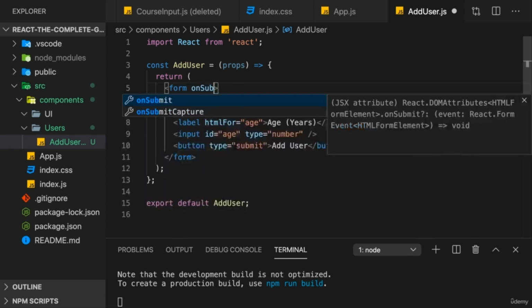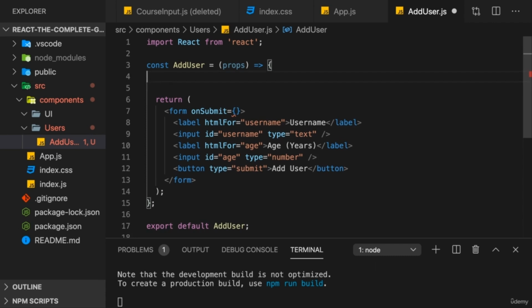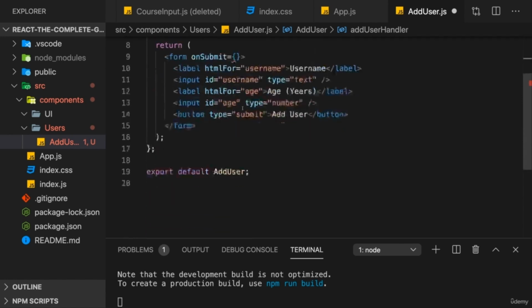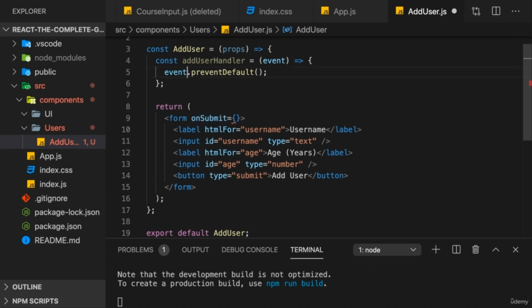Now on the form here I'll add the onSubmit prop to specify a function that should be executed when that form is submitted. Therefore, here I will actually add a new function inside of the AddUser component function, and that's the, let's say, addUserHandler function. Now here I expect to get my event object, and I will call event.preventDefault to prevent that default, which for the submission event is that a request is sent. I don't want that default, hence I prevent it here. And now we can connect onSubmit here to addUserHandler by passing addUserHandler like this to onSubmit.